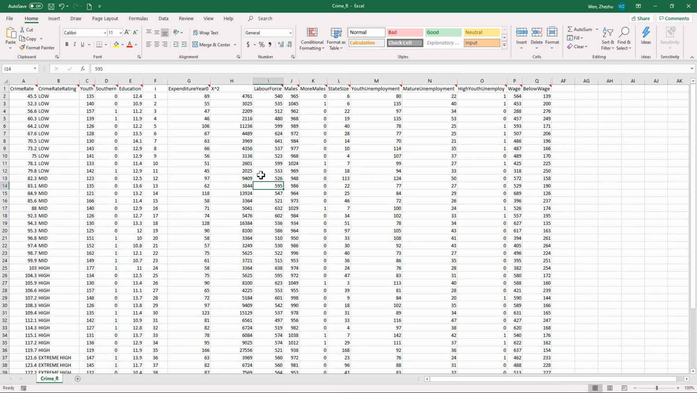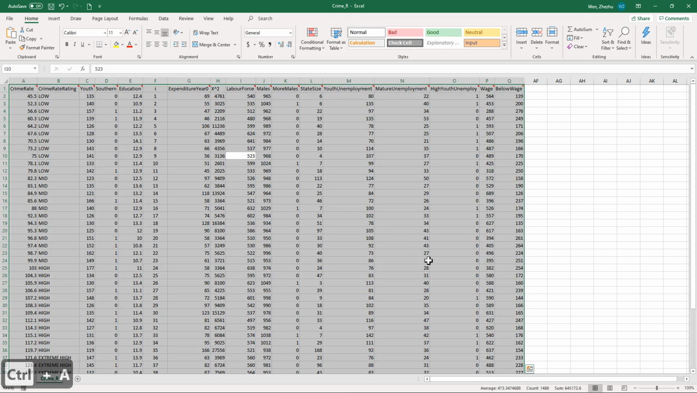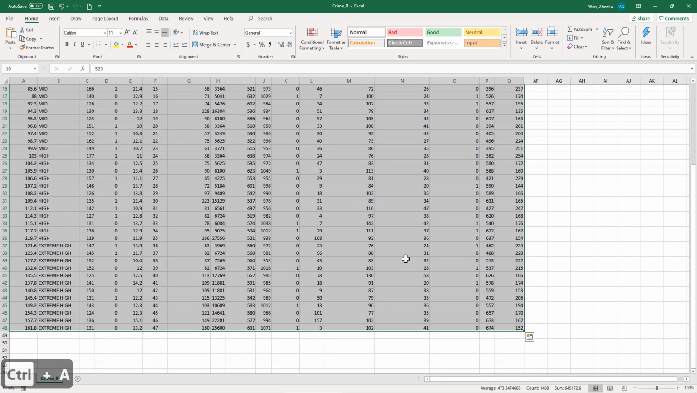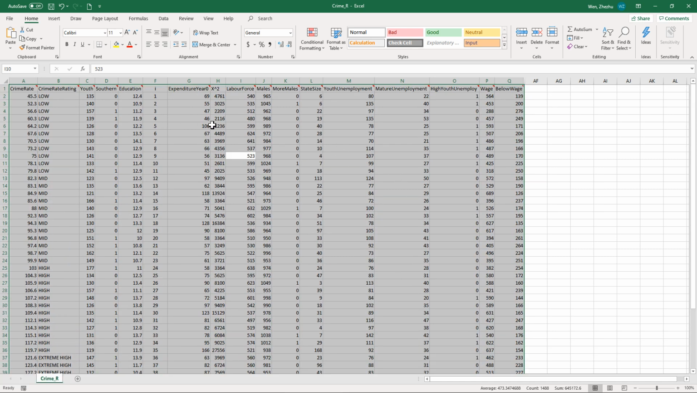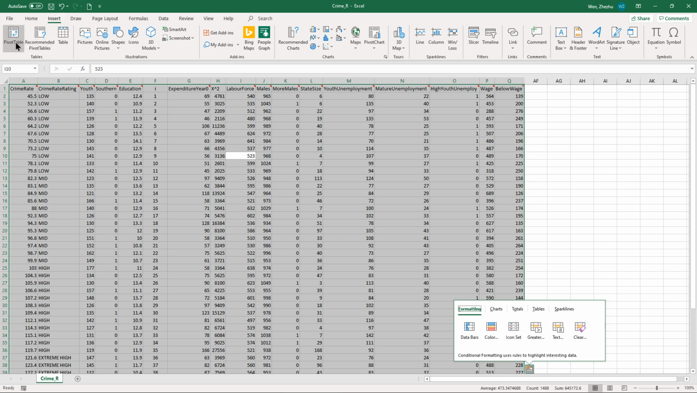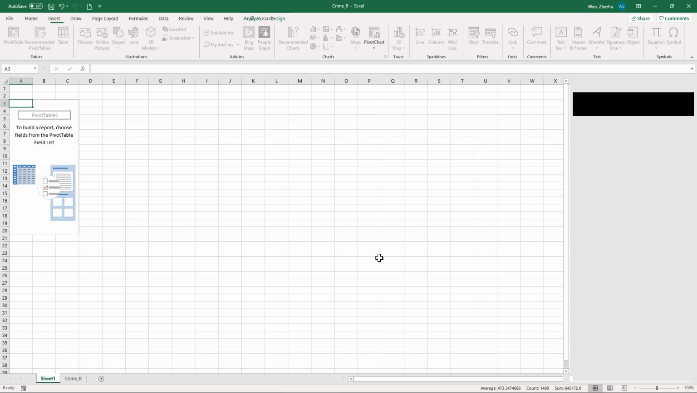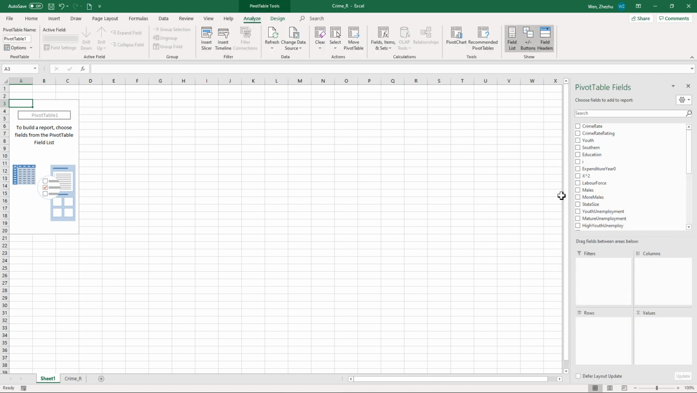Click anywhere within the data, then press Control A. That will highlight every part of this particular data set. Given that all the data are right next to each other, this is a very convenient way of highlighting everything. With that, go to Insert and click PivotTable. This will highlight the range automatically, so just click OK. Here you see the pivot table interface.